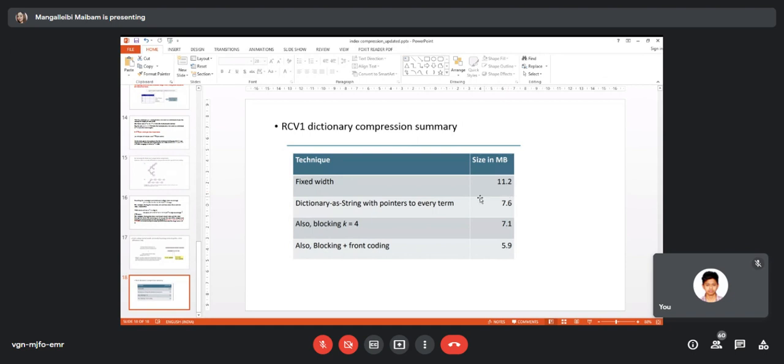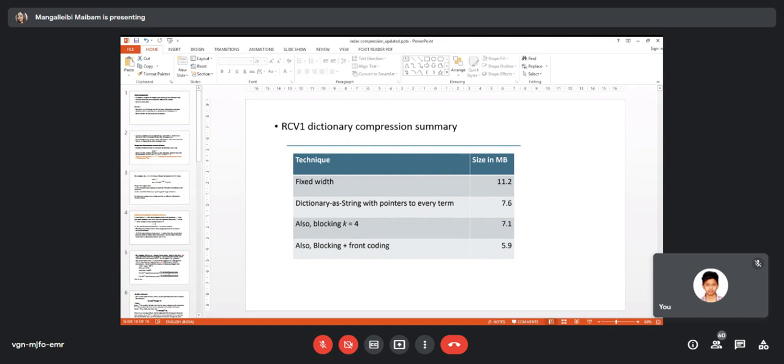So space requirements are reduced. For fixed width, the space requirement is 11.2. Dictionary as a string, the space requirement is 7.6. And block storage, when k equals 4, the space requirement is 7.1. And blocking plus front coding, again this will reduce more. It is 5.9 MB.